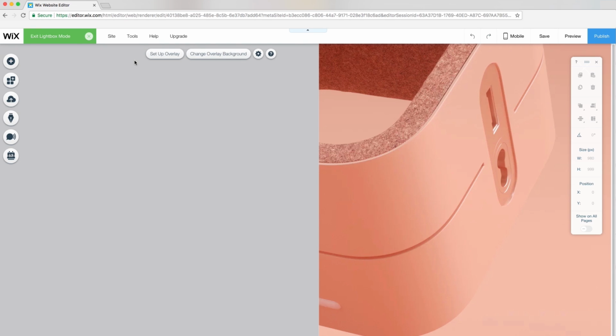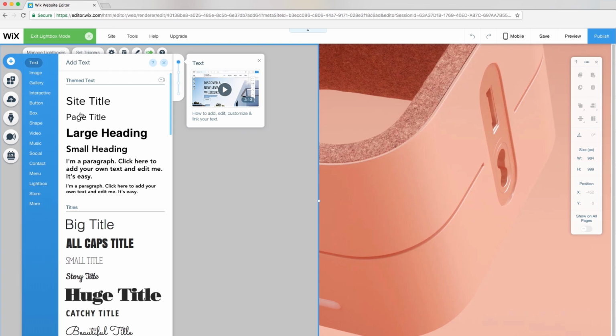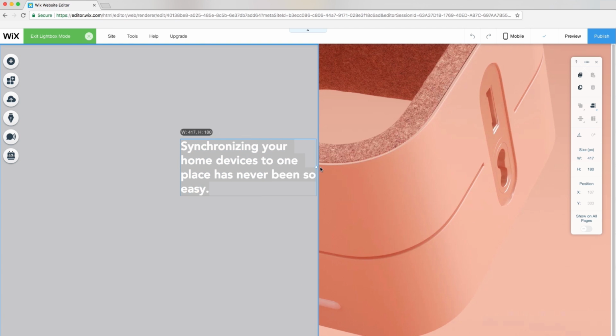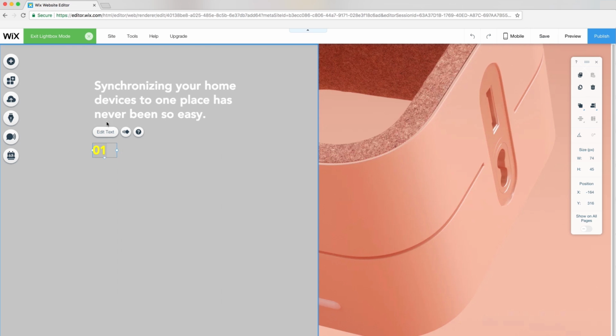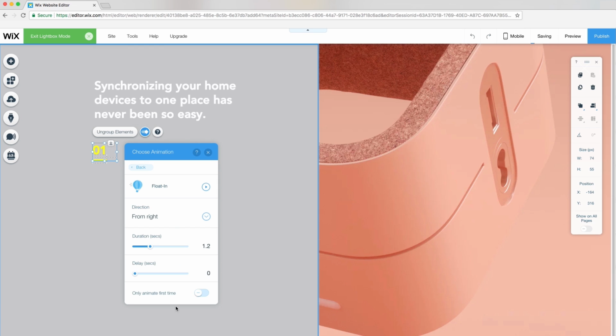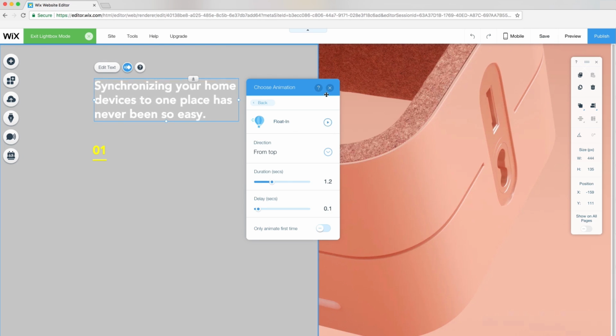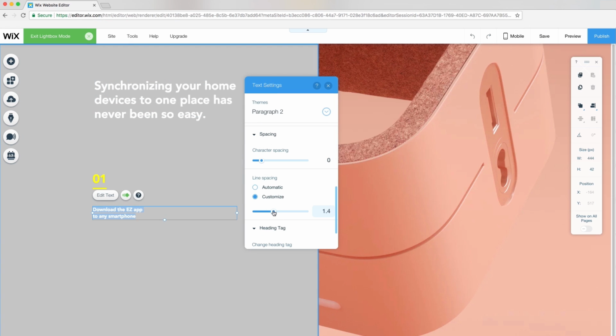To create the How It Works text, I'll customize text and shapes to create the look I want. I'll also add a few animations that will play when the page opens. To add those, I'll click on each item, choose Animate, and pick the style, direction, duration, and delay. These are just the elements I'm choosing, but you can customize your lightbox any way you want.